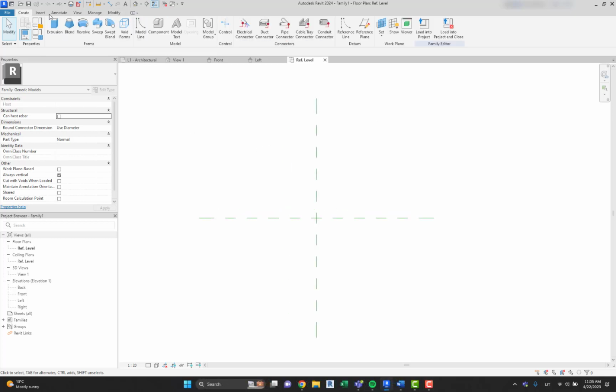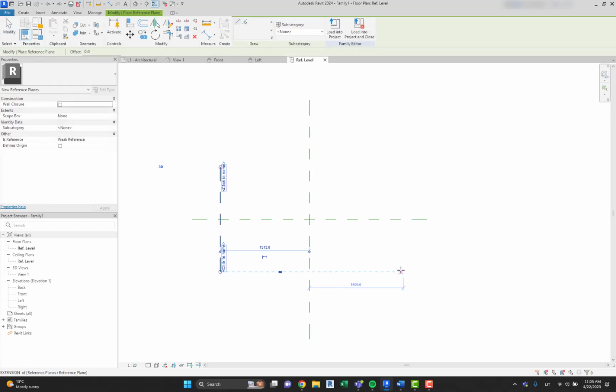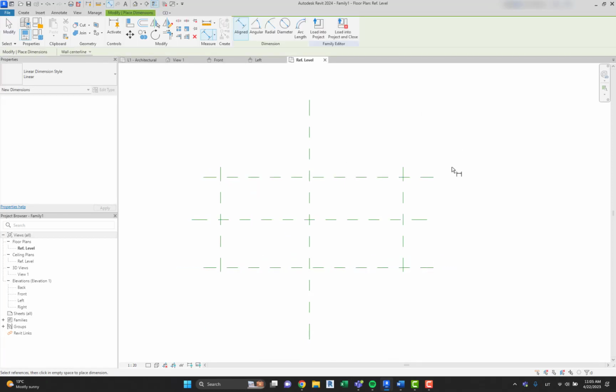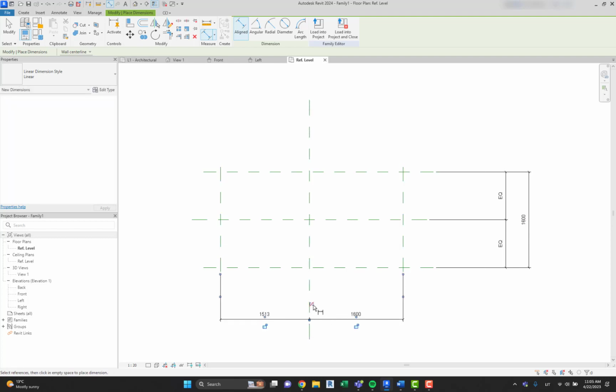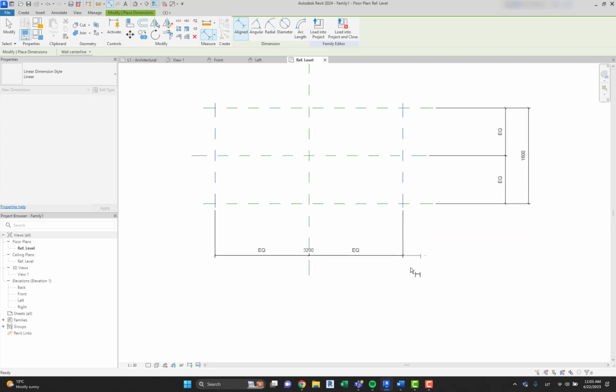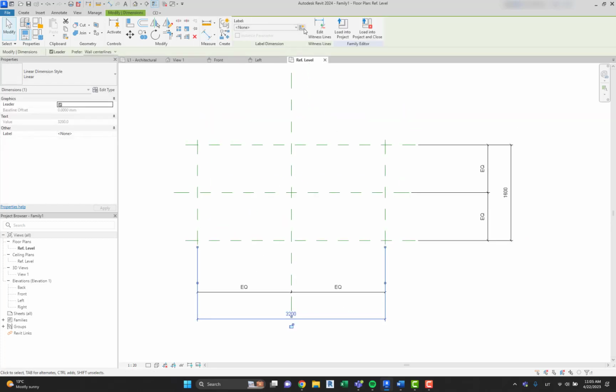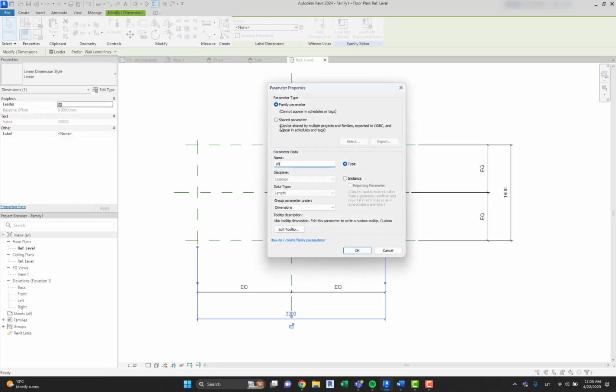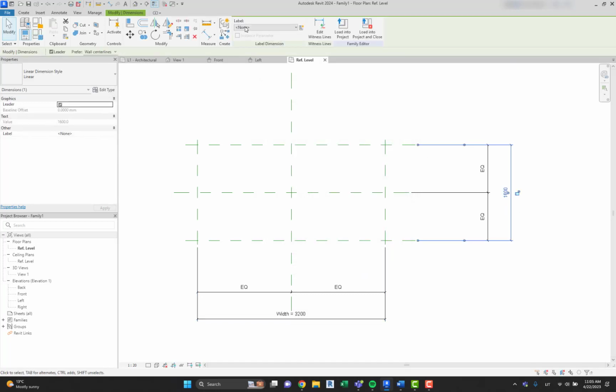As always, to successfully create a family, we need to use reference planes. So now let's skip this step. Let's create a few of them like this. Let's add dimensions and make them equal. Let's make a dimension for width and depth the same way. So this is going to be our width instance parameter, and for this one it's going to be depth.